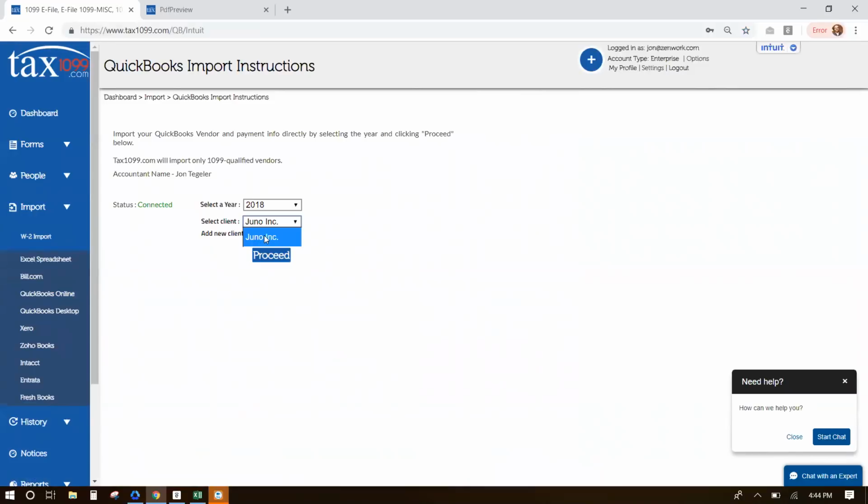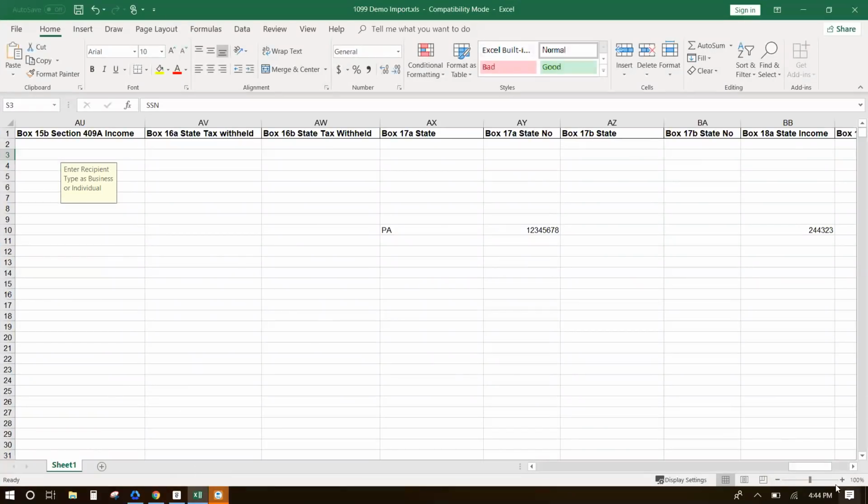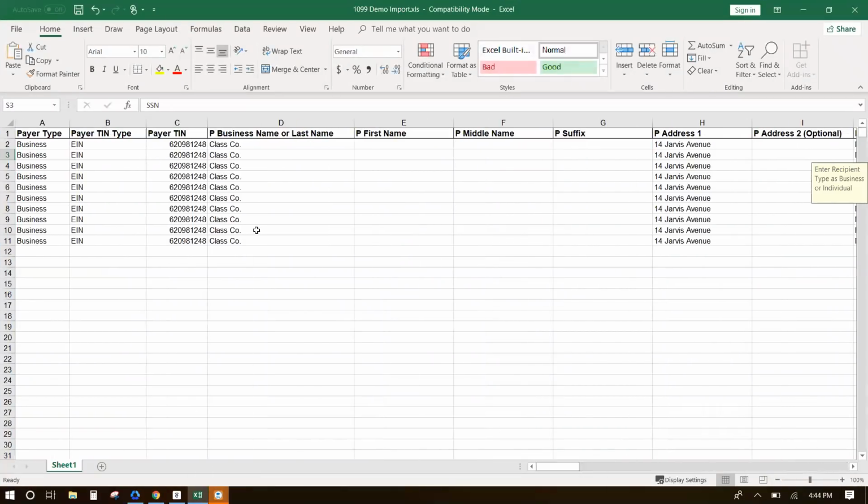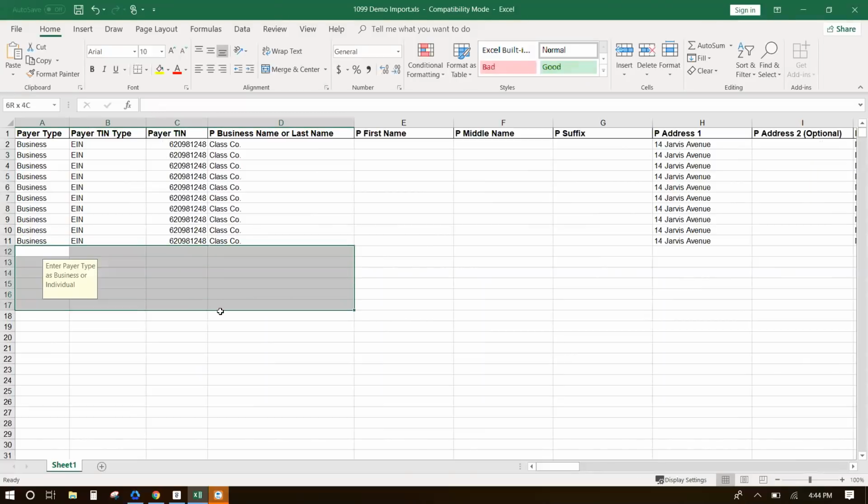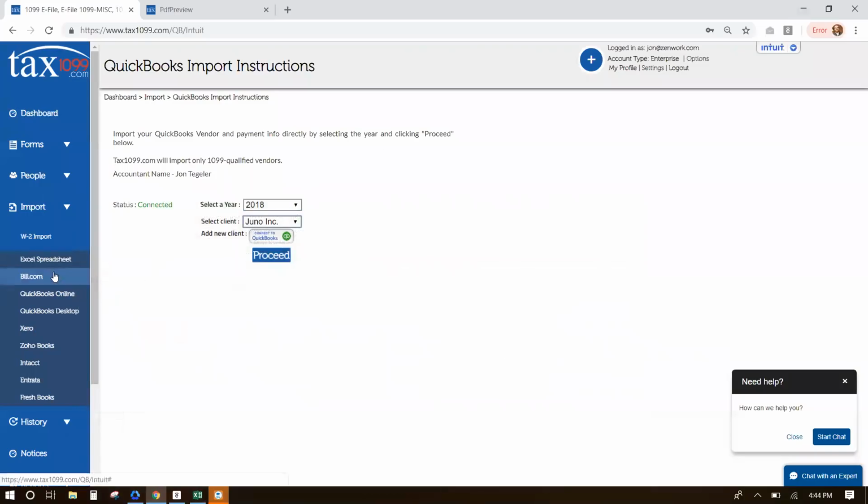So it's a little bit different from using our Excel template. The difference is with the template, you can import as many entities or clients as you need to. You can import all the entities you have at the same time if you want to. If you're using QuickBooks Online or any of these other accounting softwares, it will limit you to pull over one client at a time from that software. So a little bit different.